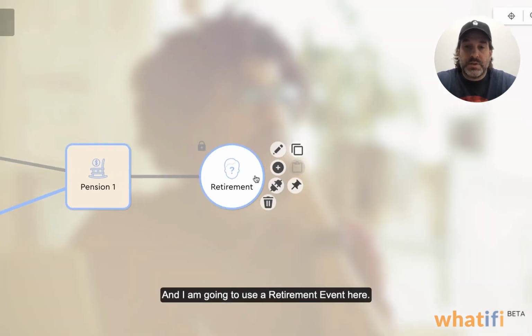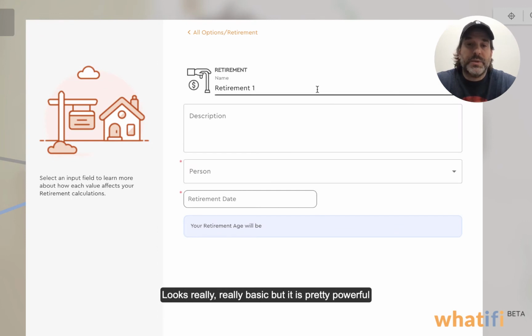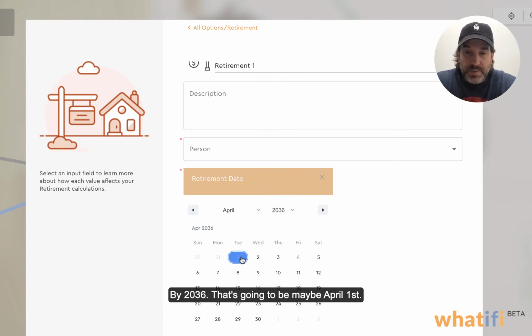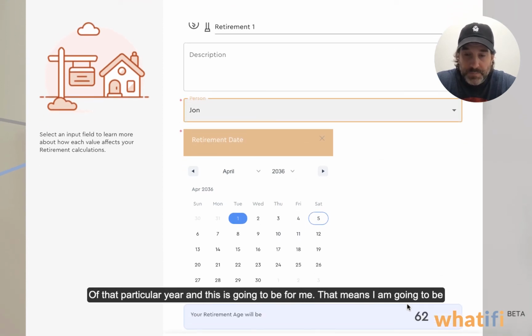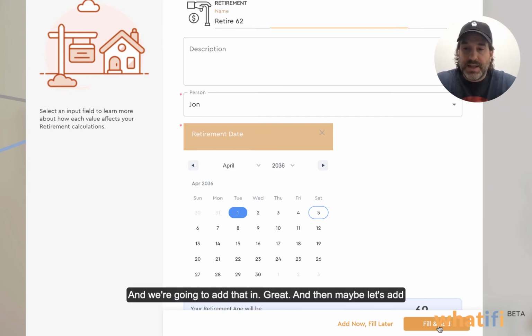And I'm going to use a retirement event here. Looks really, really basic, but it's pretty powerful. So let's start by saying we're going to retire, let's just say 2036. And that's going to be maybe April 1st of that particular year. And this is going to be for me. So that means I'm going to be 62 in this example. So let's just call this retire 62. And we're going to add that in.